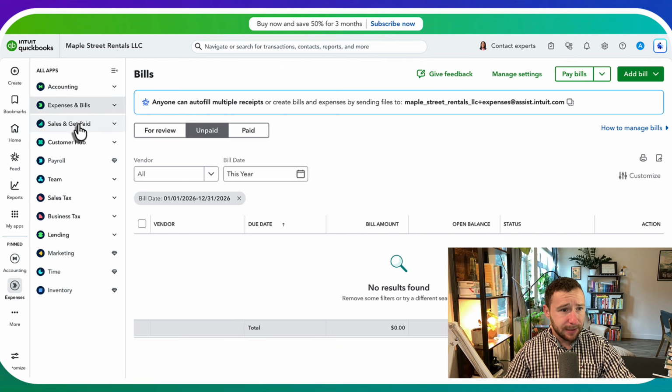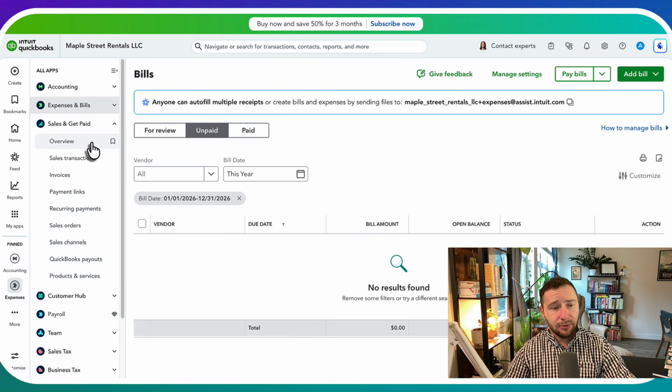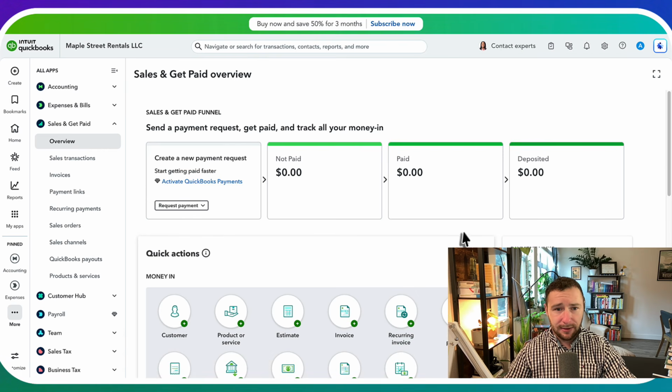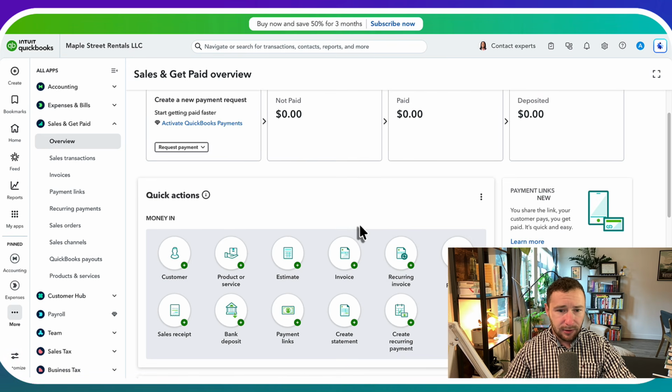The next app is Sales and Get Paid. This will have everything related to income and customers. So there's a dashboard page for this. You're going to see all of your open invoices. You'll be able to create new invoices or estimates. You'll be able to add products and services to QuickBooks so you can have those items on your invoices. And we'll go over how to set that up shortly.